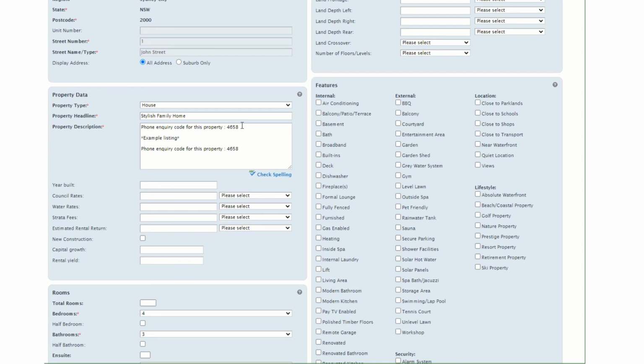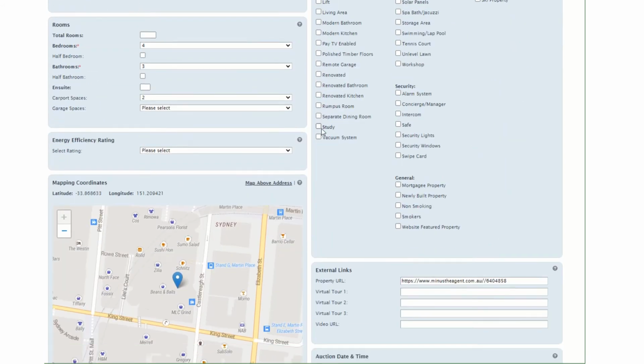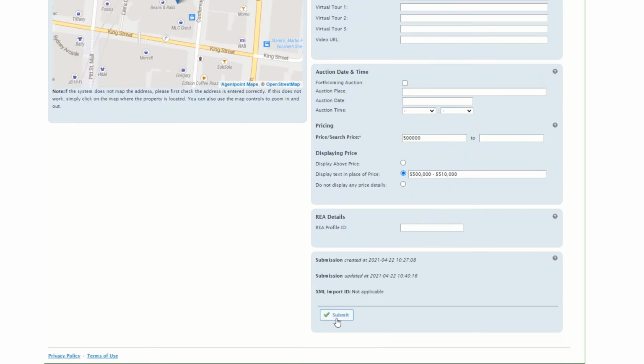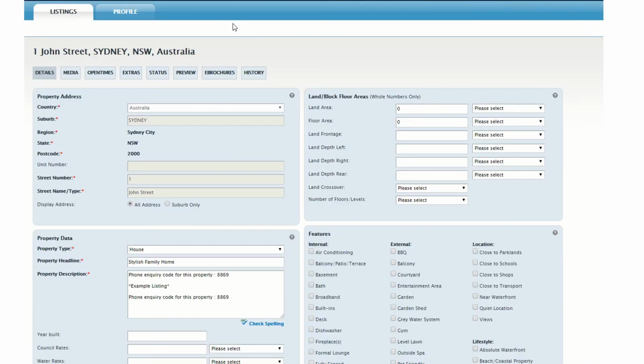Please ensure that anytime you do make a change, you scroll to the bottom of the page and click the Submit button so that it is updated and saved. If the Submit button has not been clicked, then the information you have edited recently will not be saved and need to be done again.